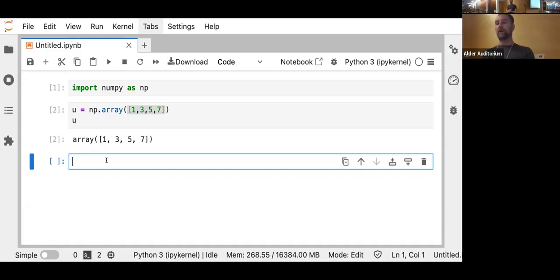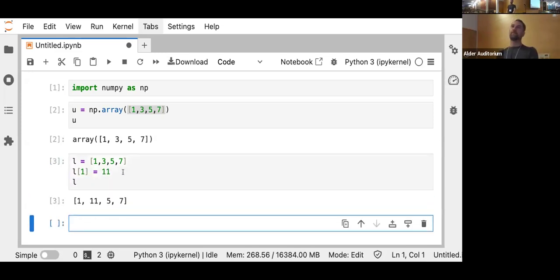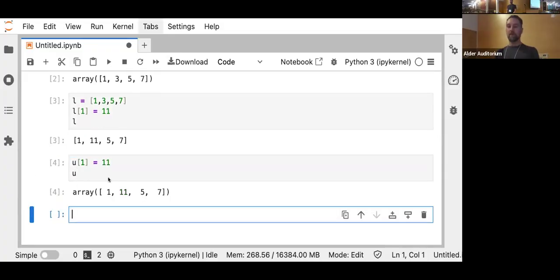Okay, so let's think about this a little bit. If we have this list 1, 3, 5, 7, one of the things you can do with lists is you can set an element. So if I wanted to make this 3 into something else, I could say L of 1 equals 11. And that's fine. And you can do the same thing with arrays. So if I want to set u of 1 to 11, that works just fine too. It keeps it as an array.